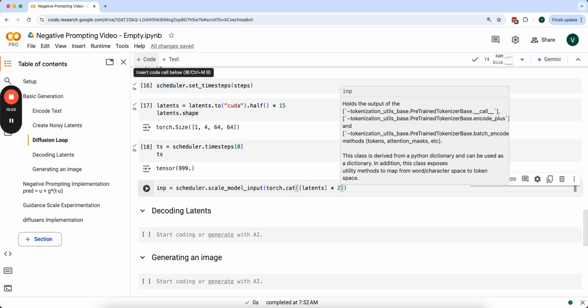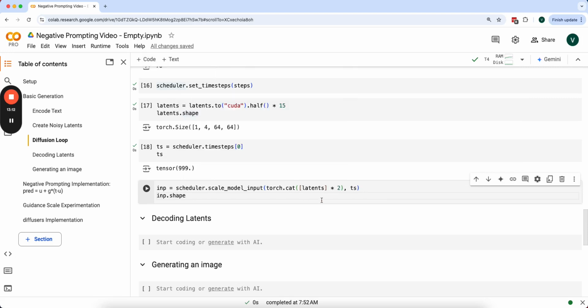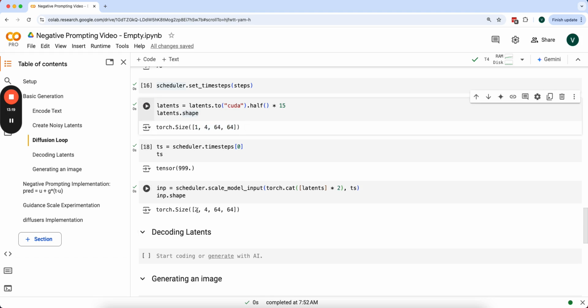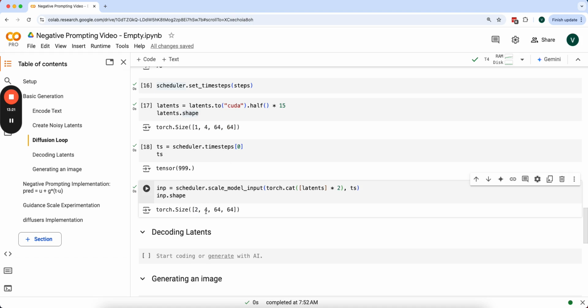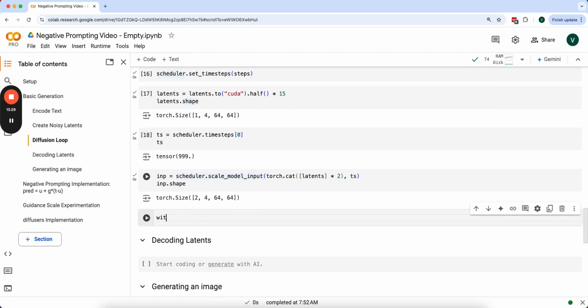This times 2 for this list of latents. The reason we do that is because we have an unconditioned prompt as well as a conditioned prompt, so we have to have 2 of these. Alright, so if we look at the shape, it's going to be similar to our original latents, but now there's just 2 of them. Okay, so we have everything we need to give to our unit.